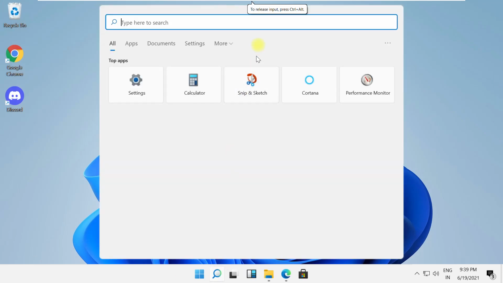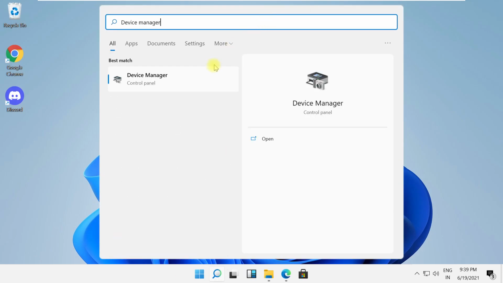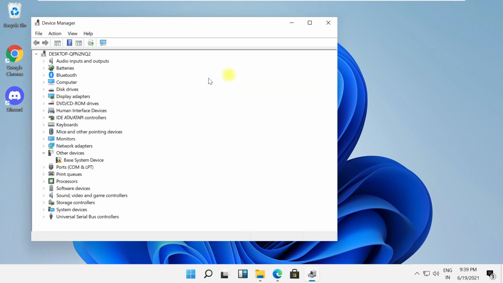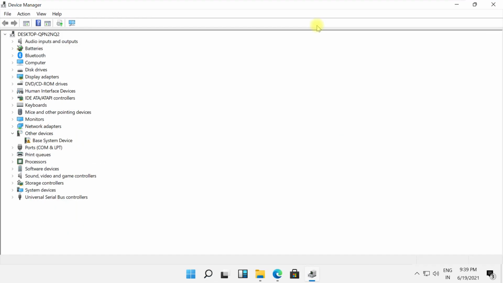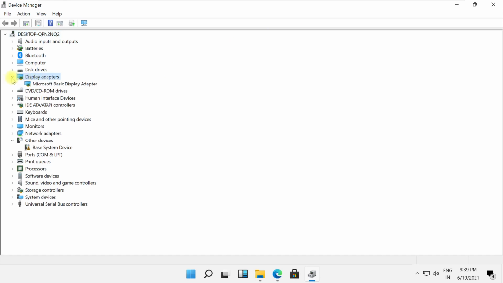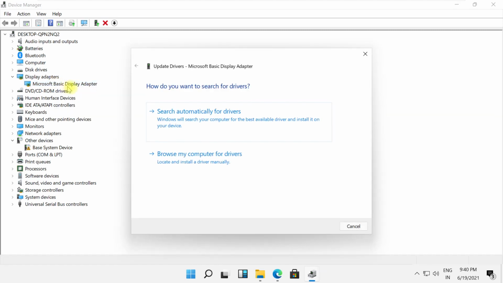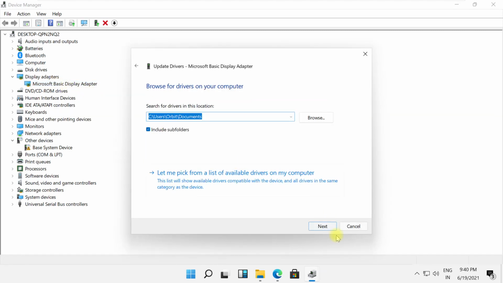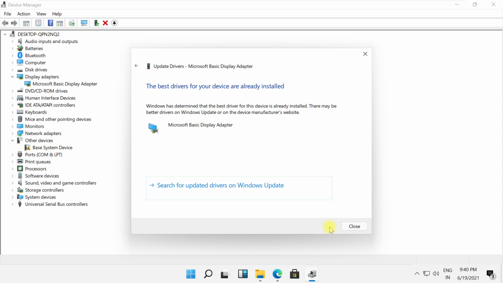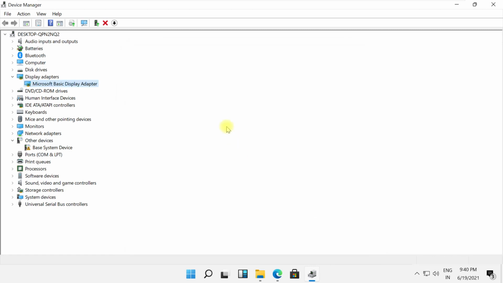In the next step, click here and search for Device Manager. Then click here to open it. On this window, just expand Display Adapters and right click here and select Update Drivers. Now then click on Next and then close this window.